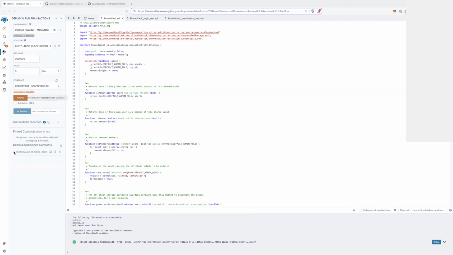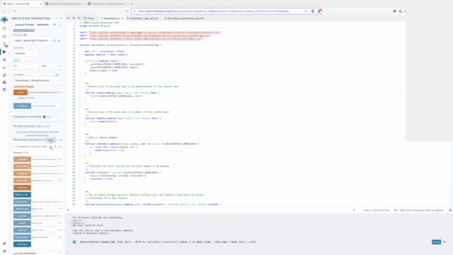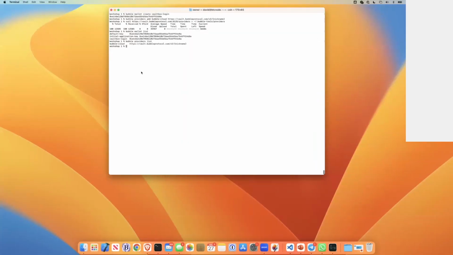And now here in Remix, we have the contract, and we can copy its address. And then let's add that. We can save that to our address book. So we go bubble addresses. If I just type a command, it'll list these subcommands within there. So you can see what commands you have.